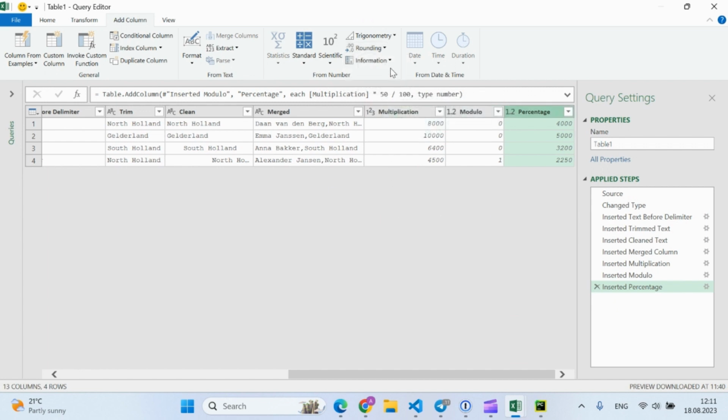Okay, there is also information section which extracts information about the selected column. Is even returns true if the number is even and false otherwise. Is odd checks if a number is odd. And finally, sign returns 1 for positive numbers, -1 for negative numbers, and 0 for 0.